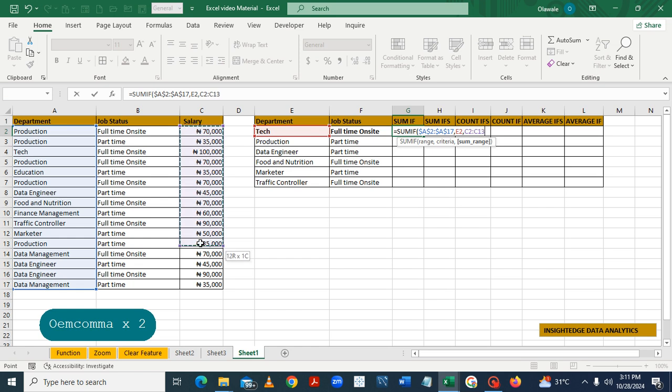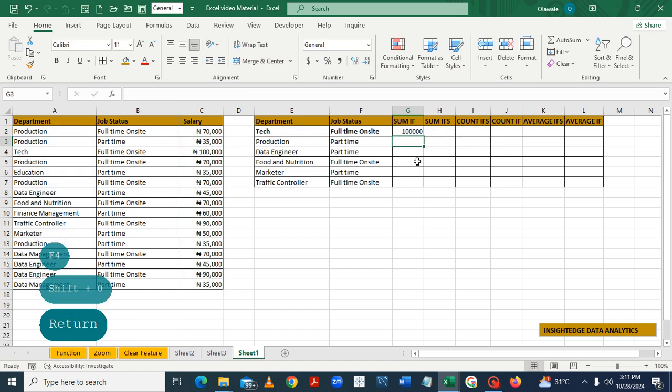So I will copy down and lock it using F4. Close my bracket, hit enter. So let me autofill, then I will explain what I have done. Good. Now if you look at my tech, the department, which is the first department, tech.